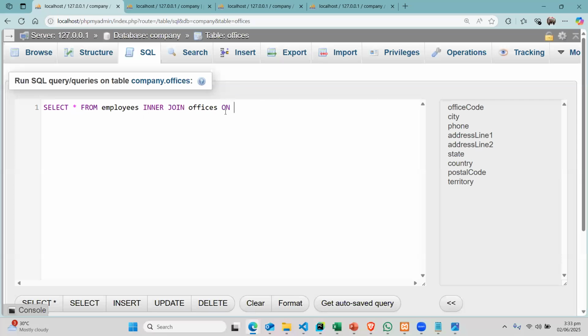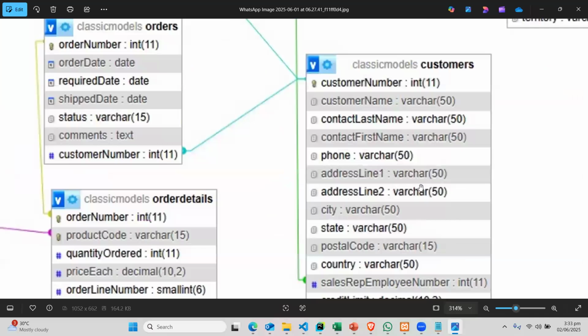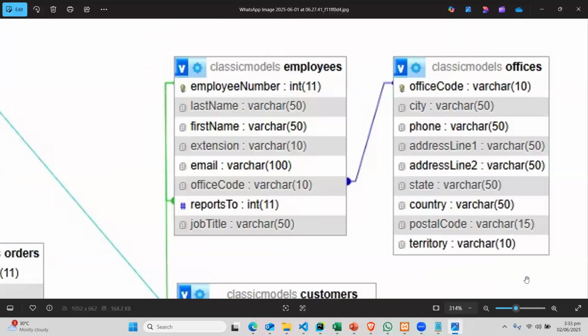Here is a very important piece of code. You can see from the diagram, and there's a reason why I sent you the diagram, because it shows you the structure of it. The office code here is connected to the office code over here. The office code here is a primary key for the offices table, but for the employees table, the office code here is a secondary key.